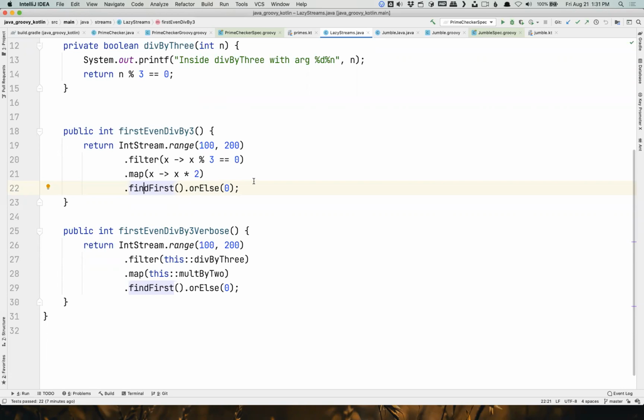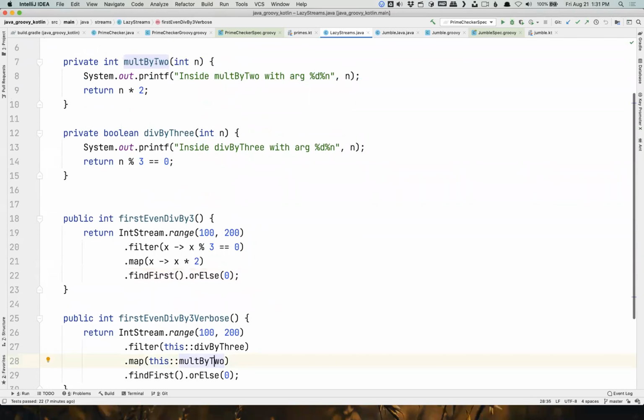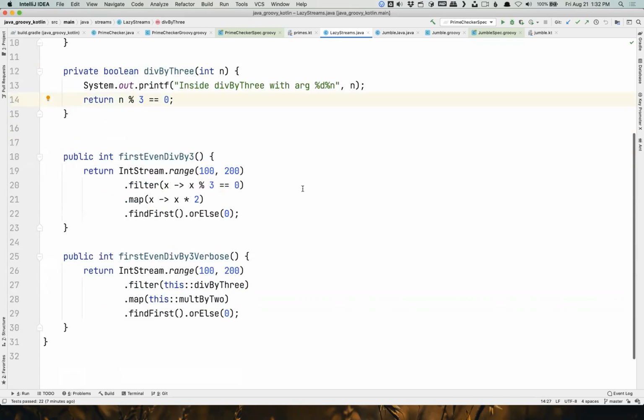Now I can execute this and it'll work, but it won't show you the individual values being printed. So I've got a different version of it down here, which has a filter using method reference syntax, divide by 3 and multiply by 2. And these are those methods. Multiply by 2 up here takes an int, returns an int, and doubles it, but in between identifies that we're in the method. Likewise, divide by 3 checks the modulus and returns a Boolean, but prints out the method.